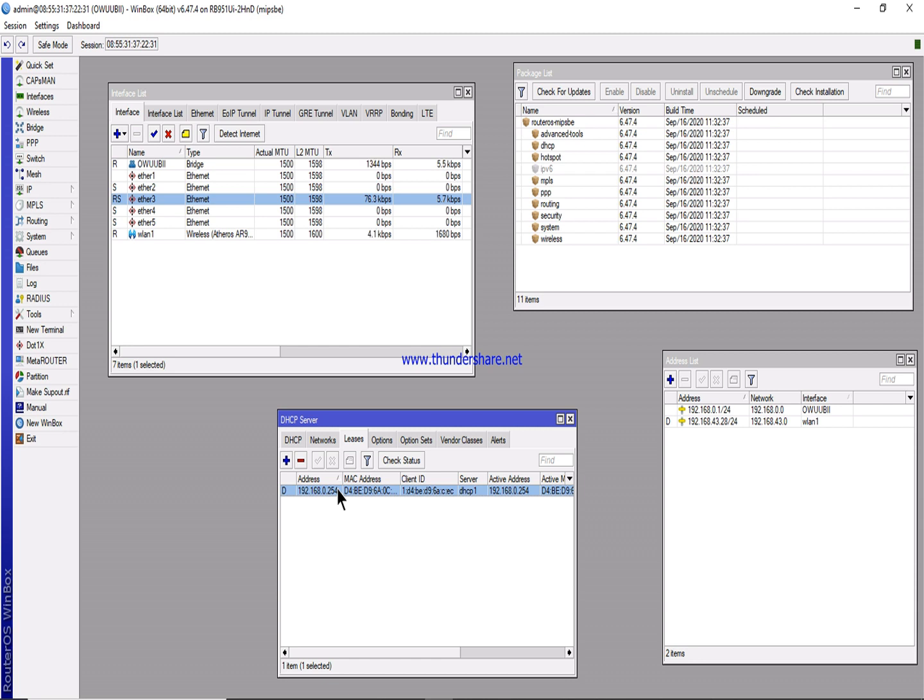So we've come to an end to the basic configuration of Mikrotik RouterBoard. We will be going through more in the subsequent lessons I'll be coming up with.